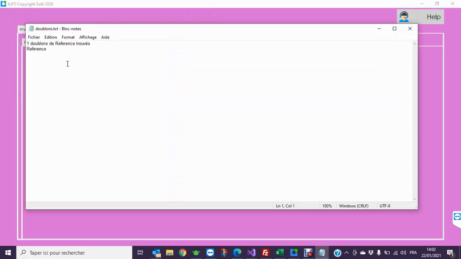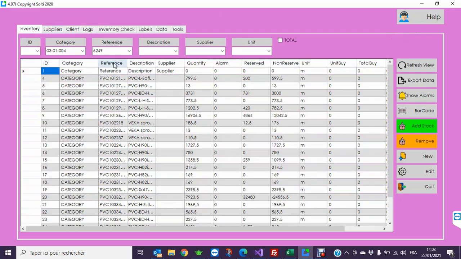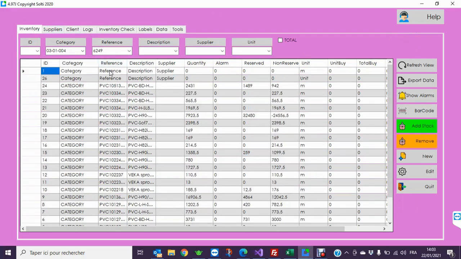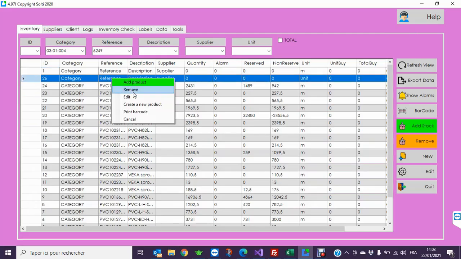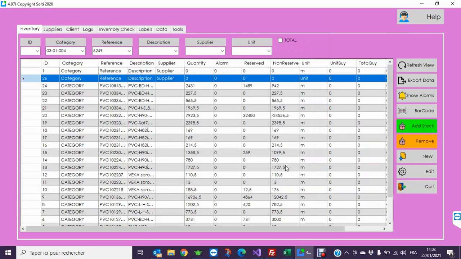if something is wrong, and you can see there's one reference which is double. So I have to correct it. The reference is double as this one, okay? And then everything is okay.